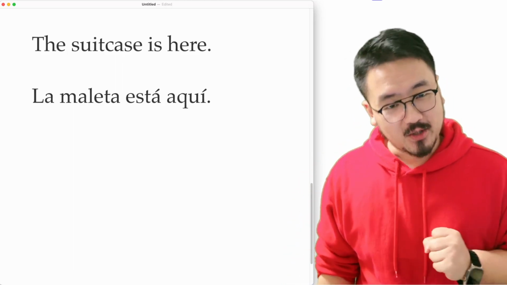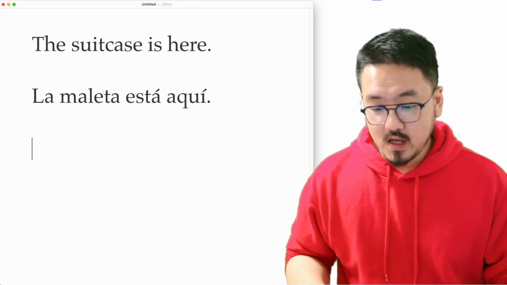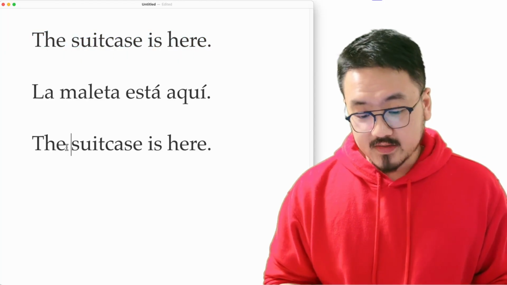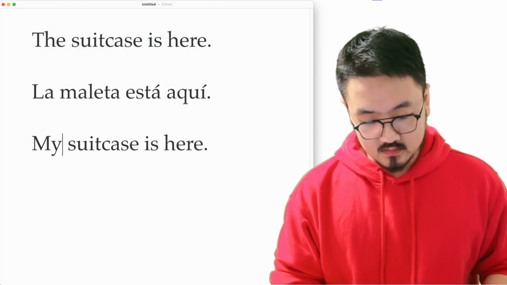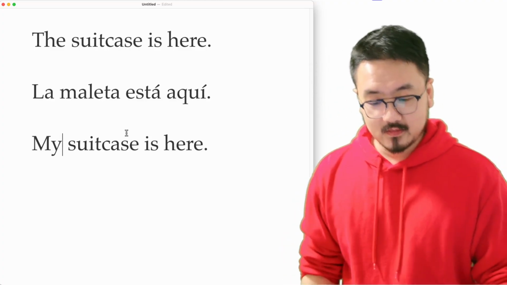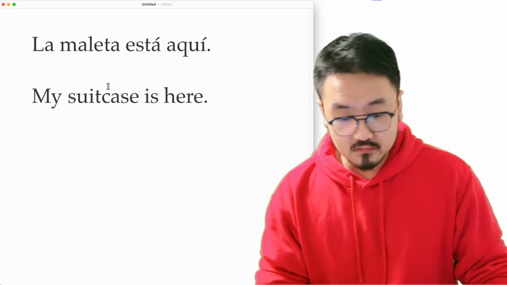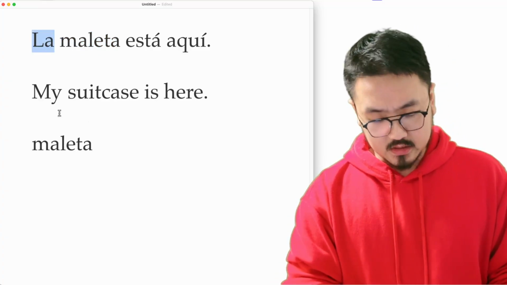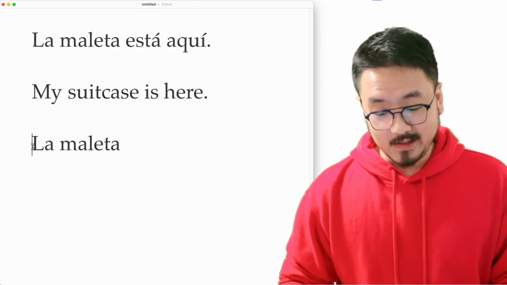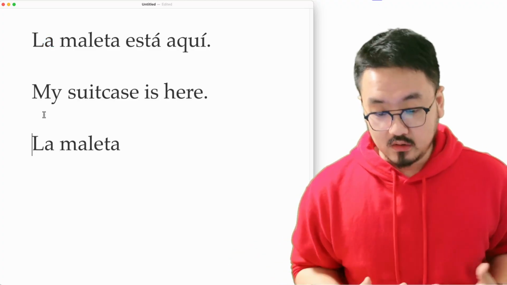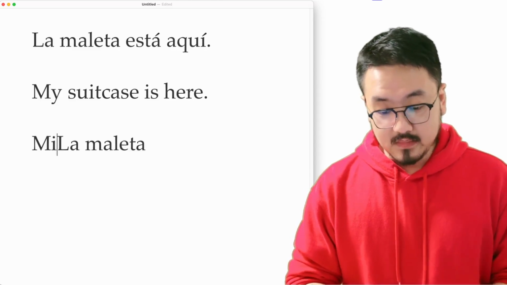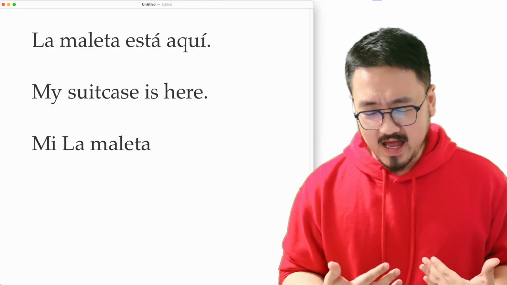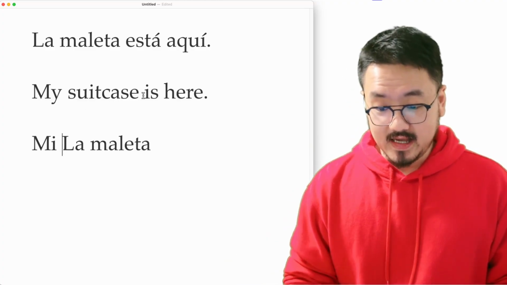There are some exceptions. So for example, say the suitcase is here. What if I just change the tone a little bit, right? I say my suitcase is here. This is my suitcase. So you might think, well, maleta, and then suitcase, maybe la maleta. If I tell you my suitcase, you might say, well, mi, that's mine, in Spanish. So you might say mi la maleta, and then it's here.